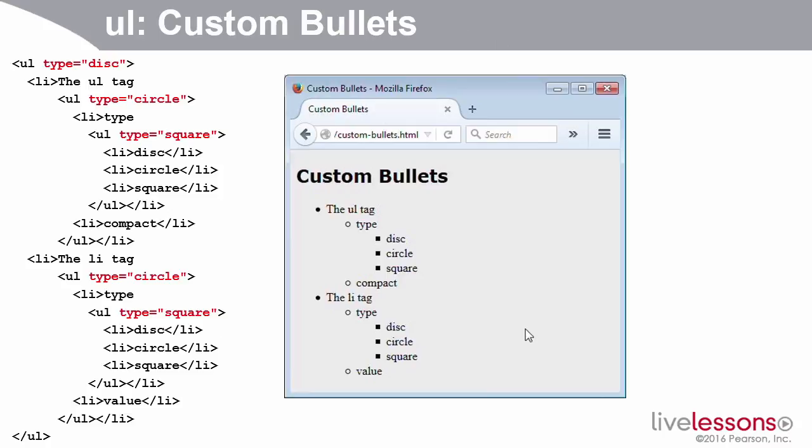Okay, a quick illustration of the type attribute, where you can control what the bullets look like. And again, the reason that the lists on the right are indented is not because I've indented my HTML source code, but because the items are nested.